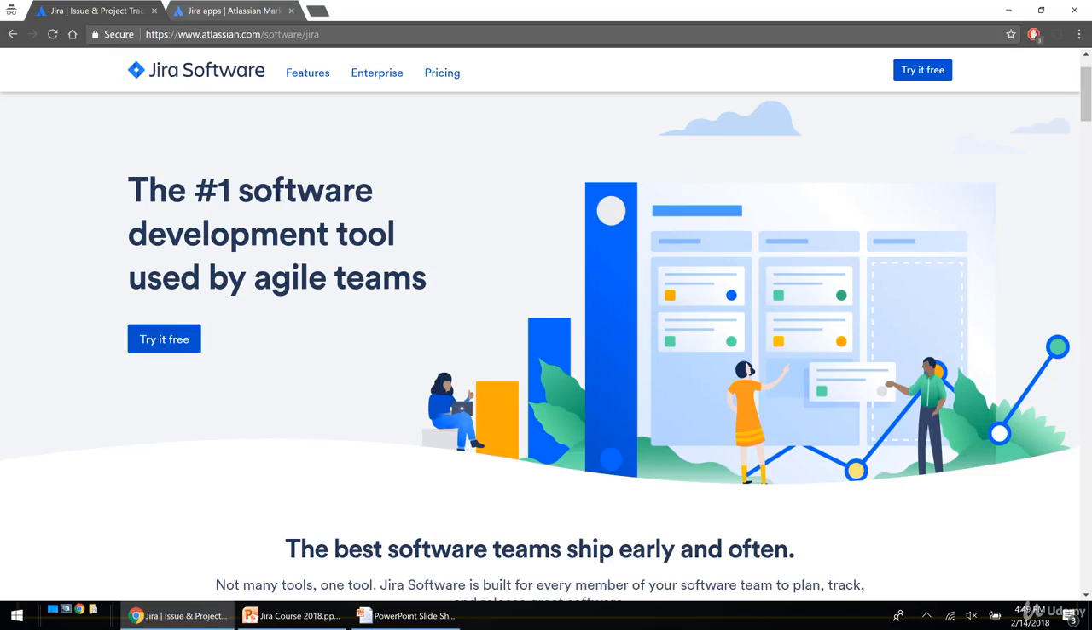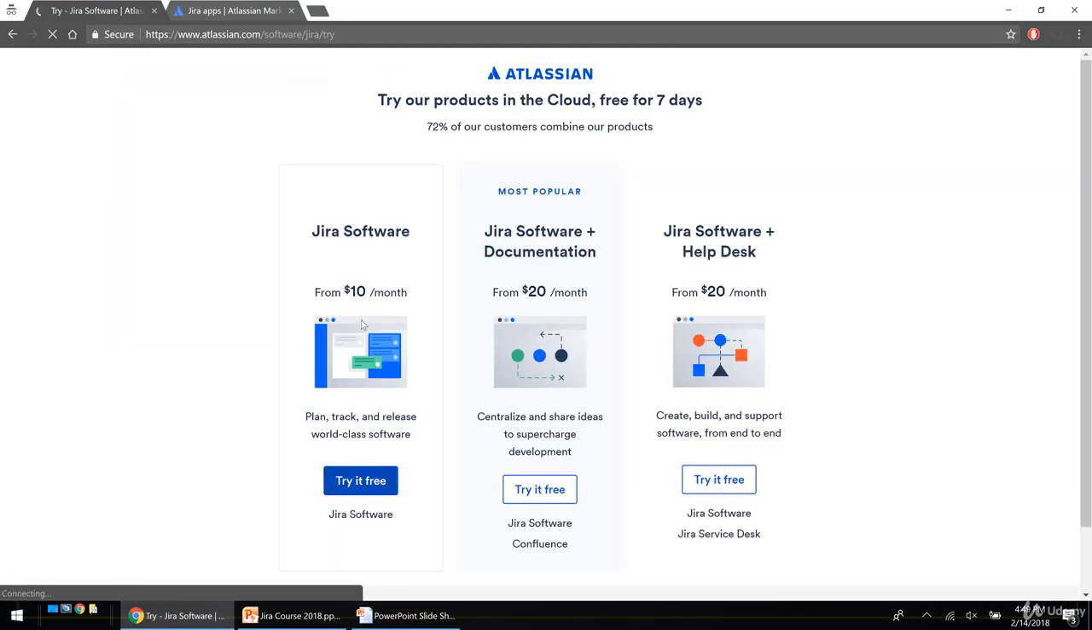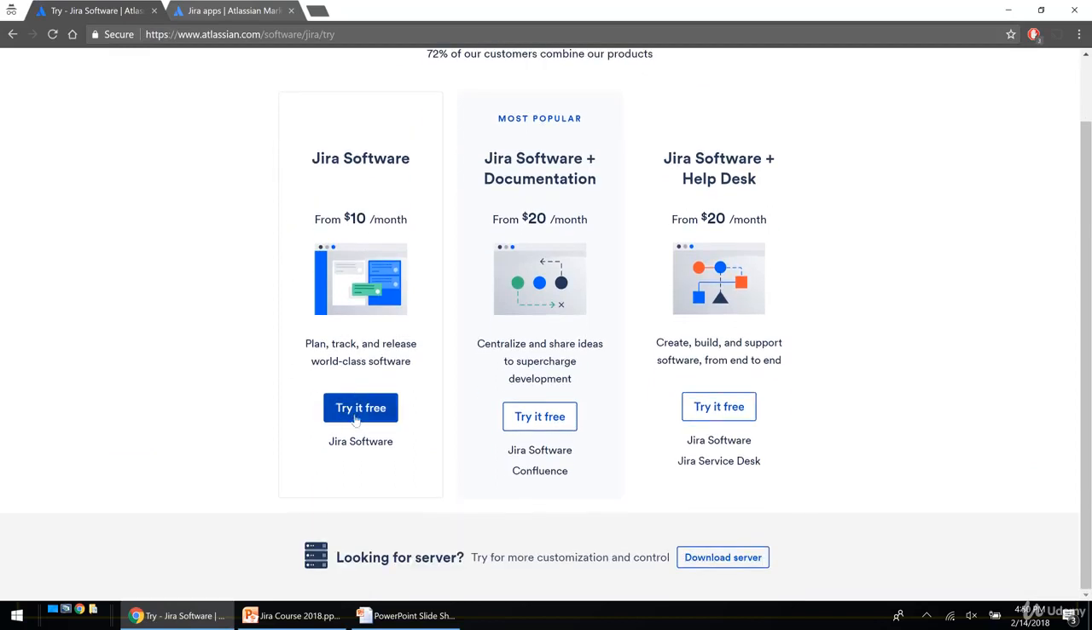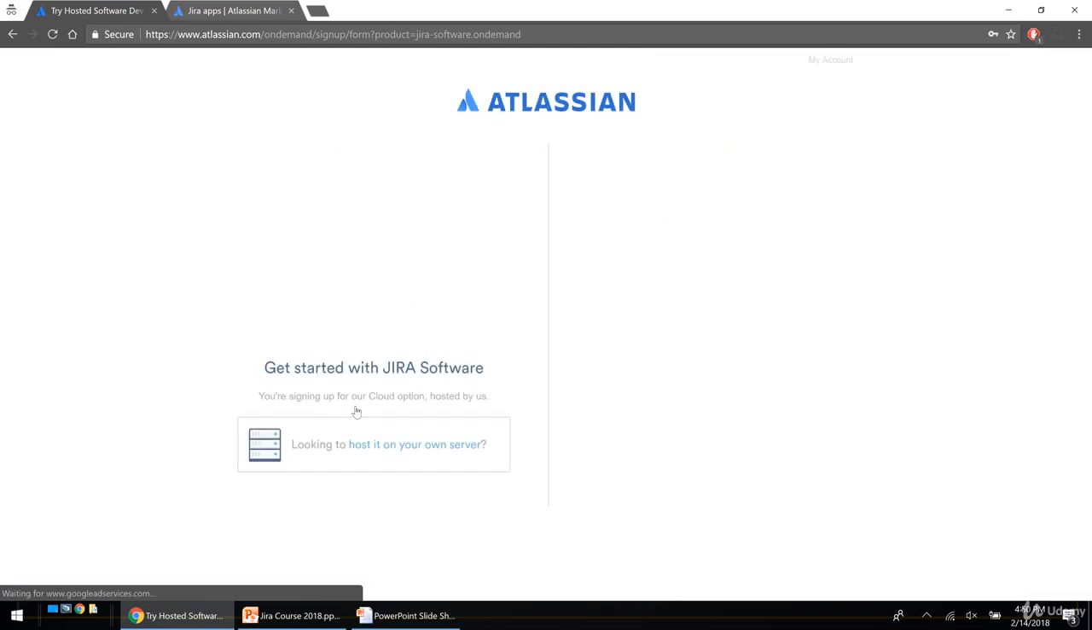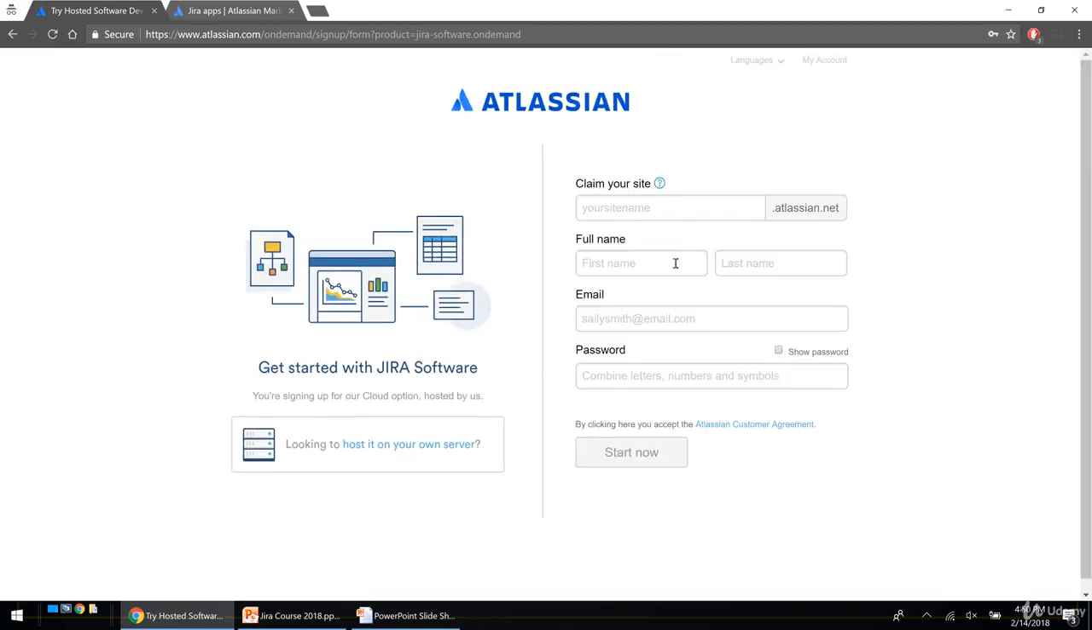So if I swing back here to the JIRA Software page, they do offer you a 7-day free trial. So if you just click on try and then you go here, obviously they've got different packages if you want to try out some of the other products as well, but I'll just try JIRA Software for now. And all you have to do is just fill out this form. So you can select what your site name will be and fill out the form and start, and basically Atlassian will create your site right away, your JIRA instance, and you can log in and start playing around with it.